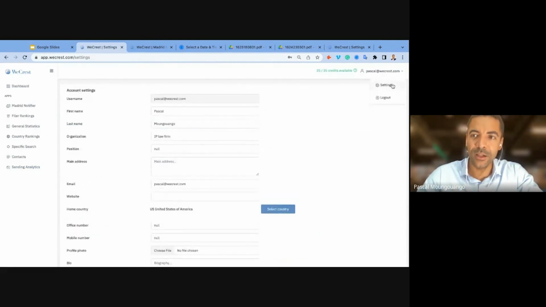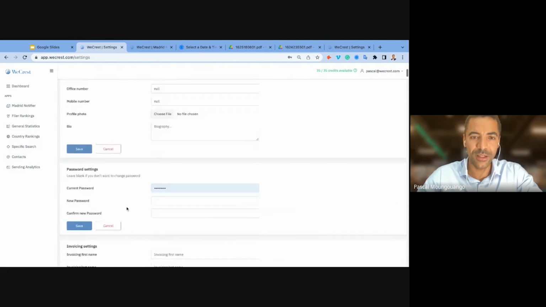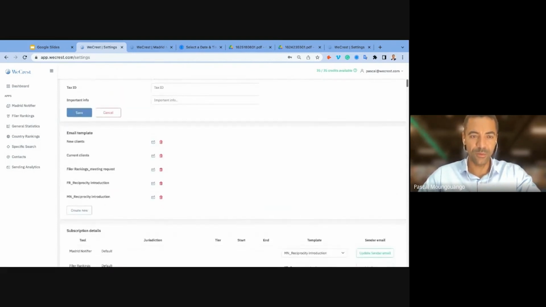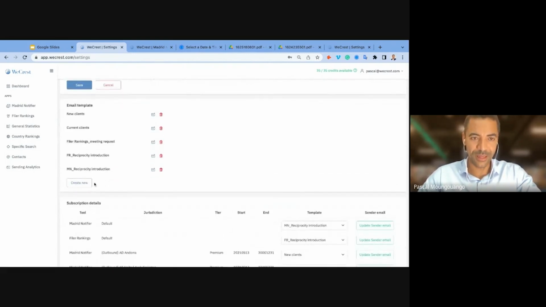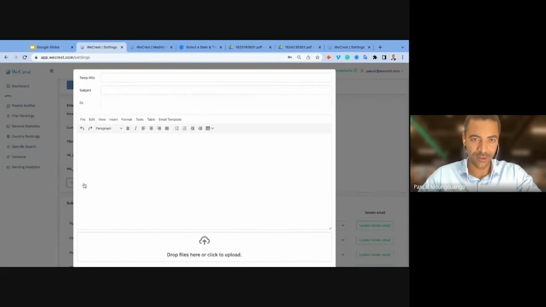You can go here on the top on your username, and then you go to settings, and then now you see here the settings page appears. And now you can scroll to email templates, and now you can create new email templates here. You have here the editor. So we recommend, as the easiest way to edit your email templates, to write them in Microsoft Word and then simply copy and paste it into this editor window here.